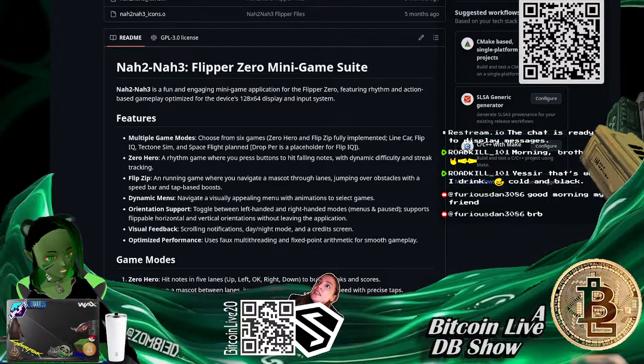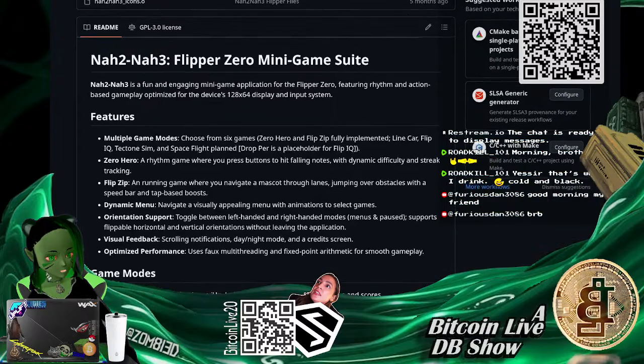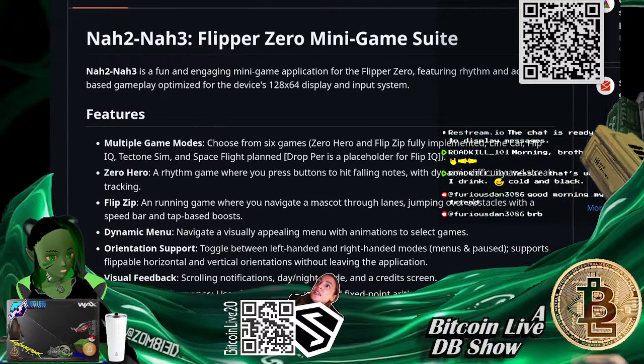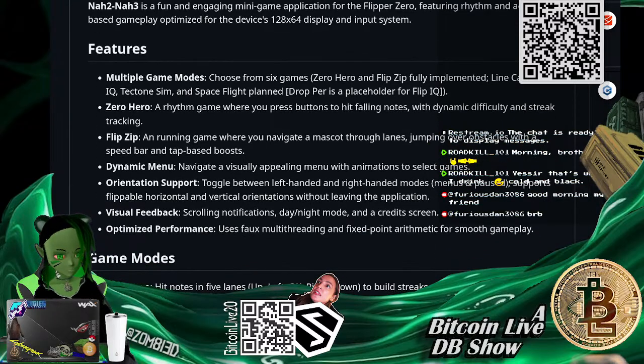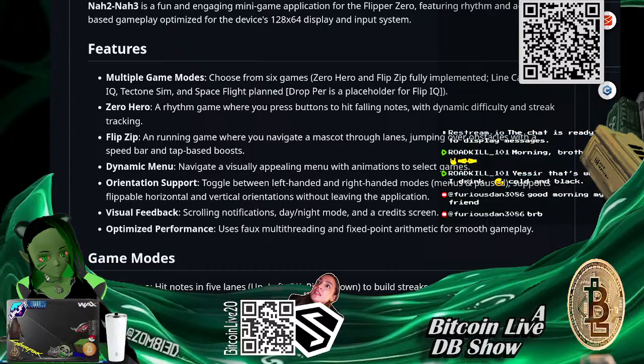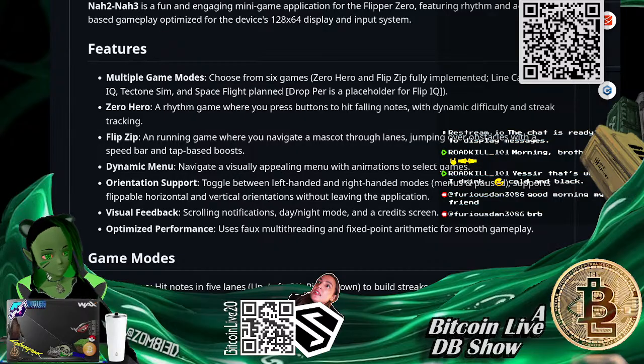So we can see here in this game we were just looking at one of the minigames, it has multiple game modes. You can choose from 6 games, and one of these games actually ended up becoming a different game, something called Flip IQ. Rhythm game Zero Hero is a rhythm game where you press buttons to hit falling notes with dynamic difficulty and streak tracking. Flip Zip is a running game where you navigate a mascot through lanes, jumping over obstacles with a speed bar and tap-based boost.